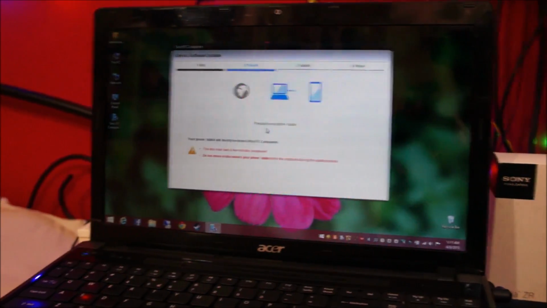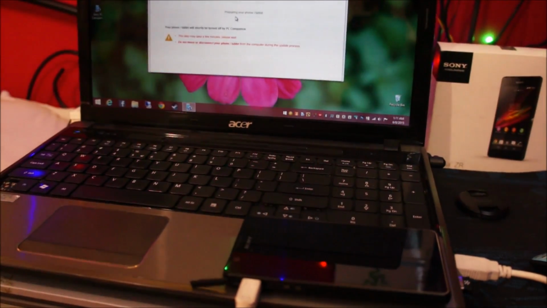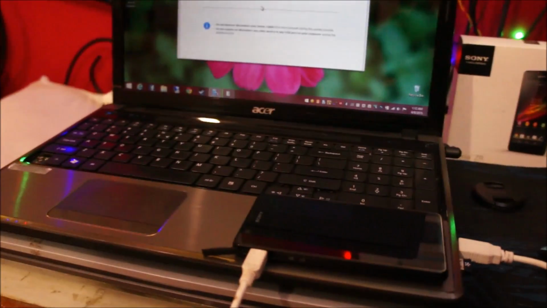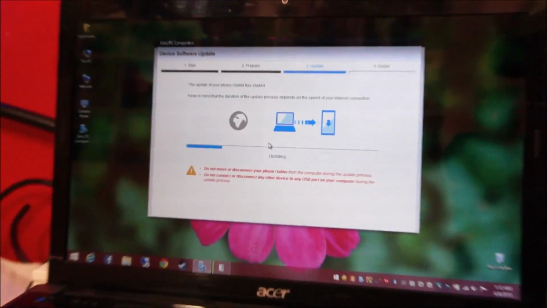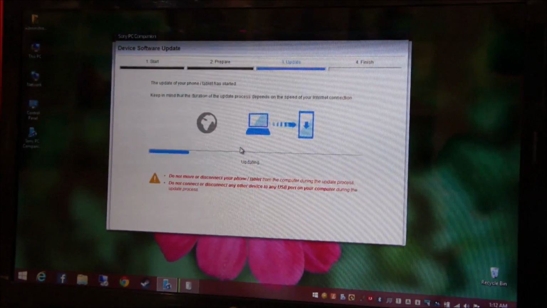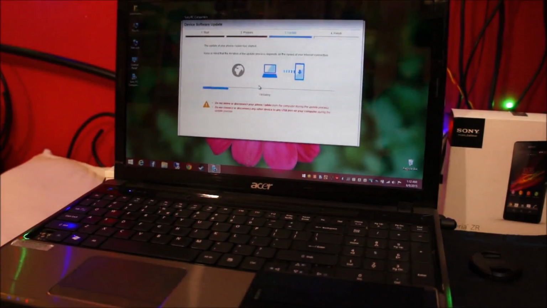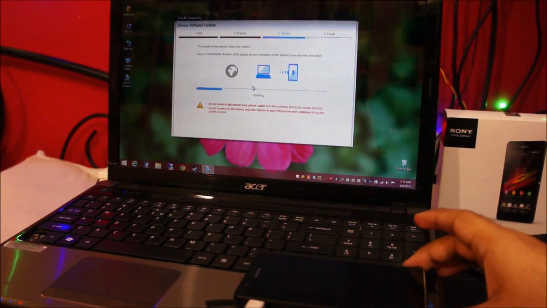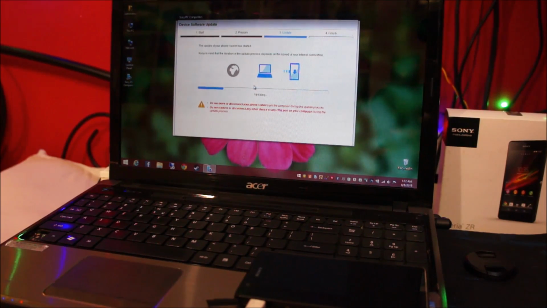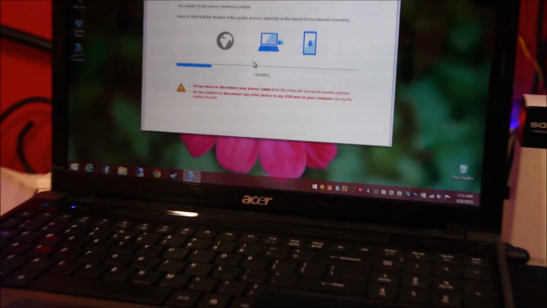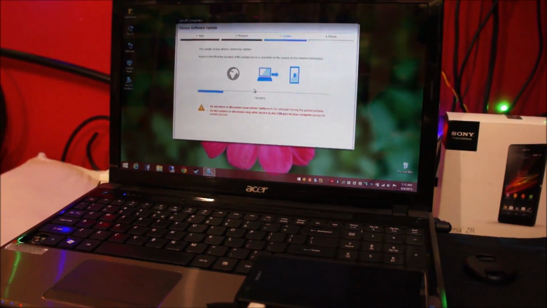So it's currently preparing the phone, and the phone just restarted. It's rebooting. So yeah, it's currently showing that the update has begun. Here is the phone, so you guys can see. Probably shouldn't move it. It's written over here. So yeah, we're just gonna sit and wait until it's done, then we're gonna boot up the phone.